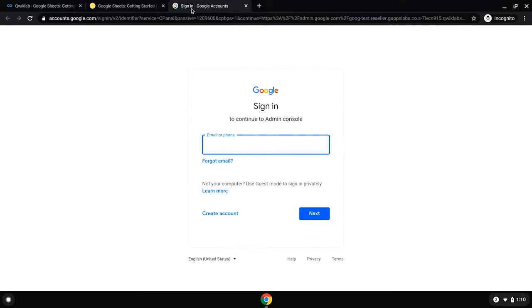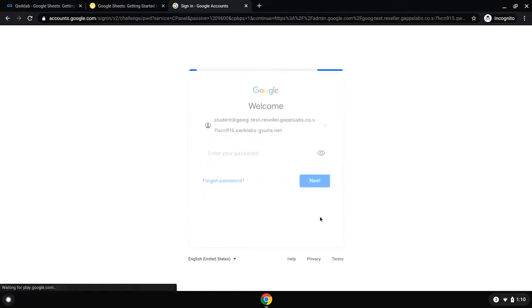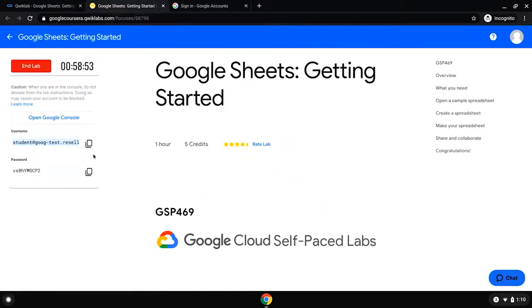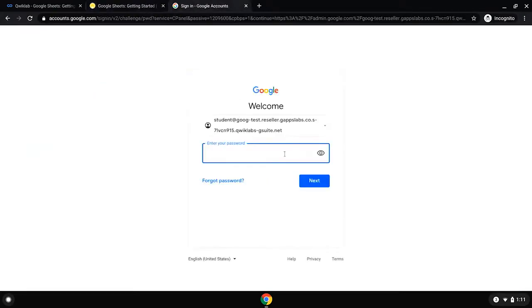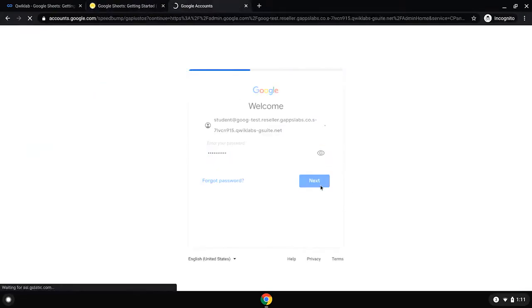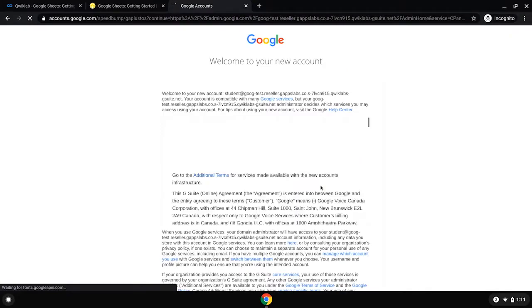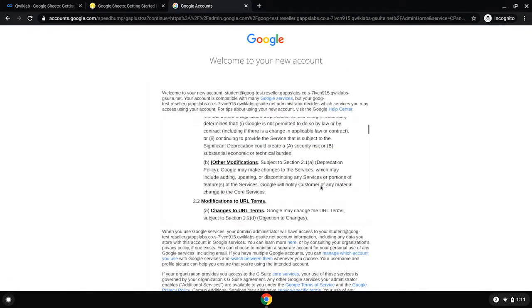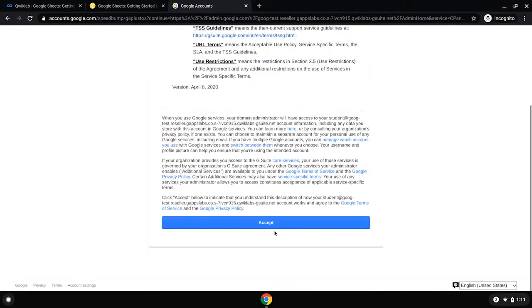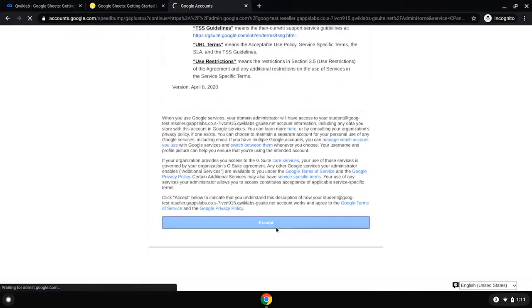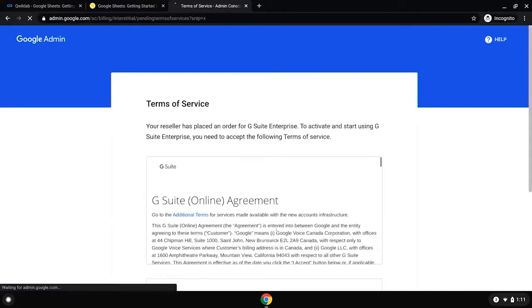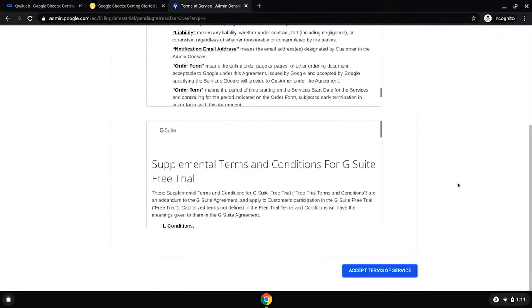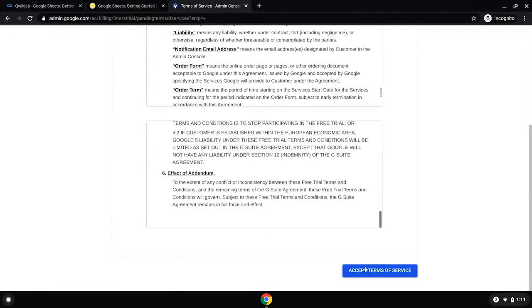All I'm going to do is paste in the email that's been given to me by the Qwiklab for use for an hour, and then click Next. And then I'm going to go ahead and grab the password, paste that in here. And then you're going to see a bunch of terms and conditions because this is a brand new account. Scroll through the terms and conditions, read them at your leisure, click Accept. And as you work through the terms of service here, eventually you'll land on the home page for Google Cloud. Scroll down, read the terms of service, accept terms of service.